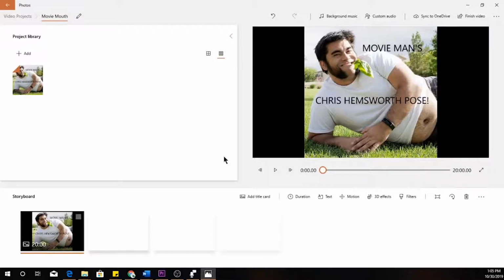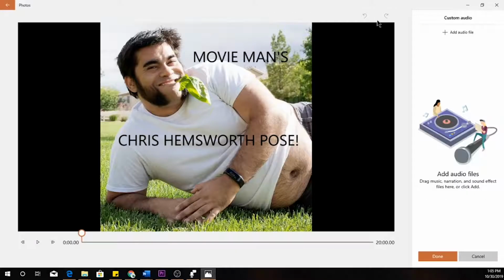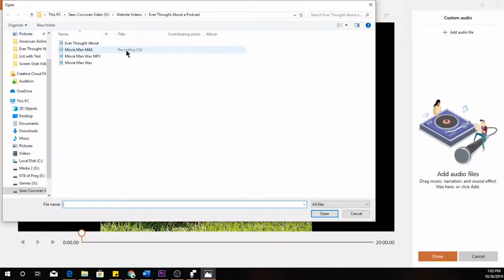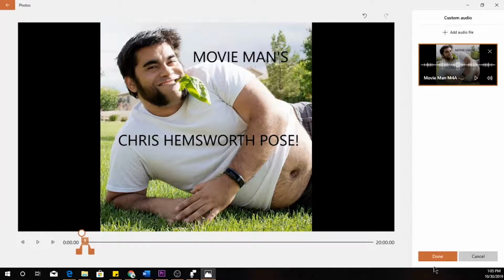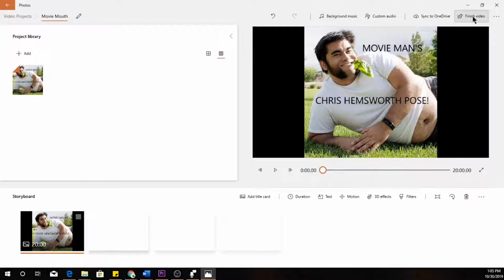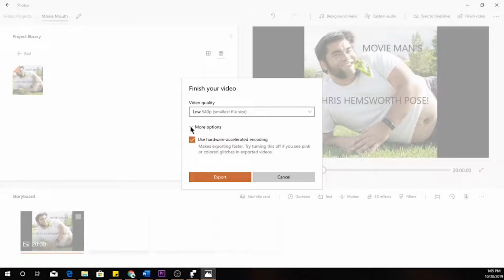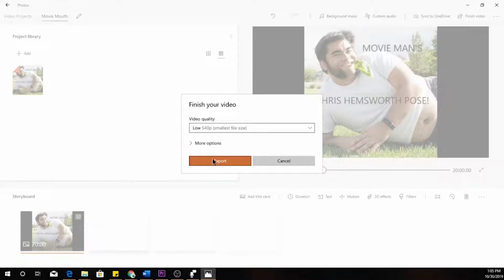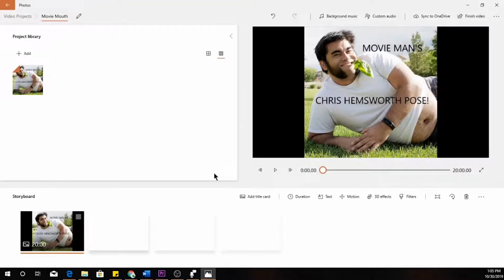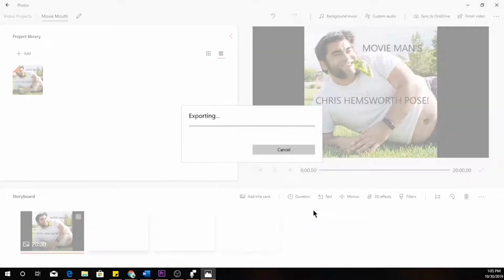On the top right menu, click Custom Audio. On the upper right, select Add Audio File and select your podcast. Click Done. On the upper right, click Finish Video. Choose video quality. I'd suggest lowest because I can't hear the difference between high and low. It must pertain to the video quality, so choose high if you want a high video quality. Click Export. This could take some time depending on the length of your podcast and how powerful your computer is.